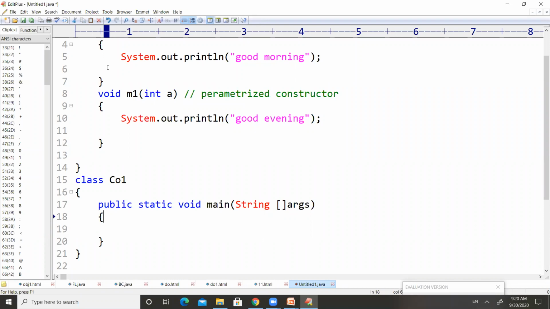If we don't have the static keyword, we need to bring the variables or methods into the RAM by creating an object, right? So in this program, there is no static keyword for the method m or method m1. Now we have to create an object.